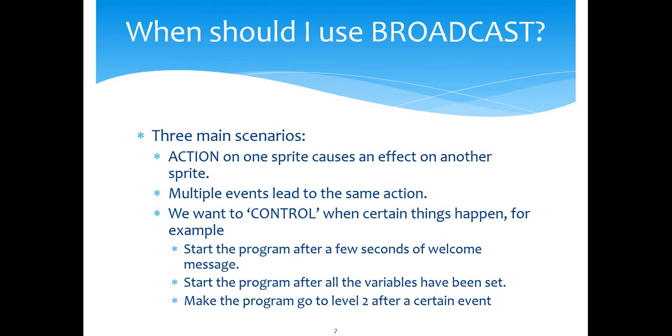almost indispensable. Number one is action on one sprite causes an effect on another sprite. For example, in our case, we had action being taken on Giga, which means click Giga to see the effect on Pico. The effect on Pico was that it moved to a random position. So how do Giga and Pico talk? Broadcast, right? Number two, multiple events lead to the same action. It's possible that, for example, just now we showed that when Giga is clicked, Pico goes to a new position. But it's also possible that something else causes Pico or Giga to go to a new position. In that case, we can broadcast this message to take position from that event as well, and that's very, very useful. We will see that later on.